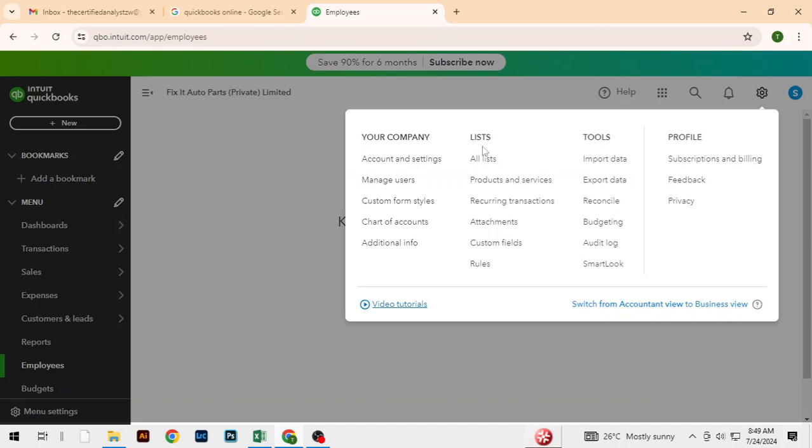And then under list, we have got all lists. You can see product and service list. You can see customer list, supplier list there, expense list, sort of a general ledger, attachments, and then custom fields and rules. Then here we have got the account and settings, manage users, custom form styles. We're going to look at custom form styles when we are about to design the layout of our invoice. And then we've got the chart of accounts and also additional information.